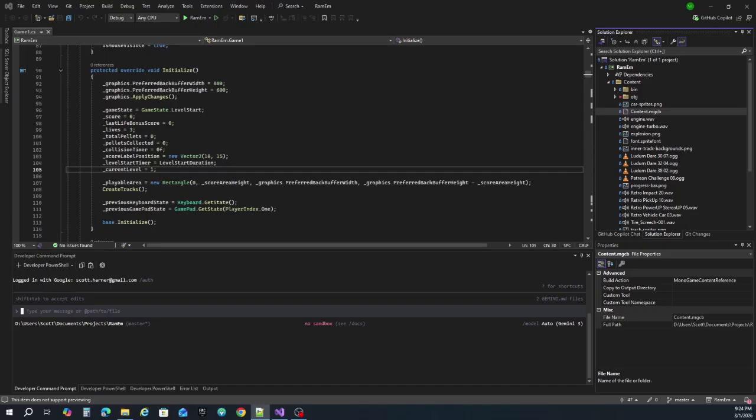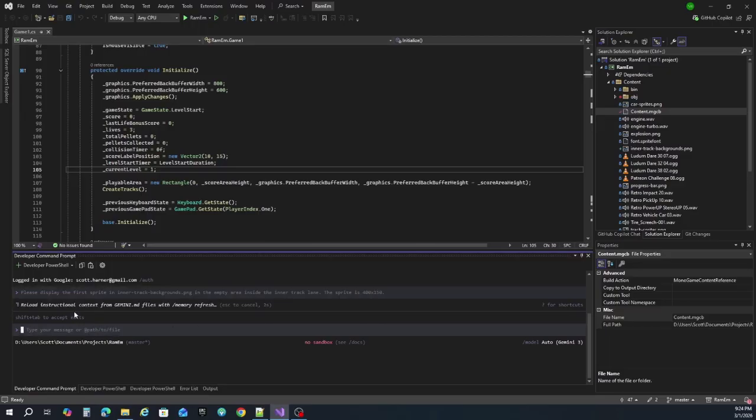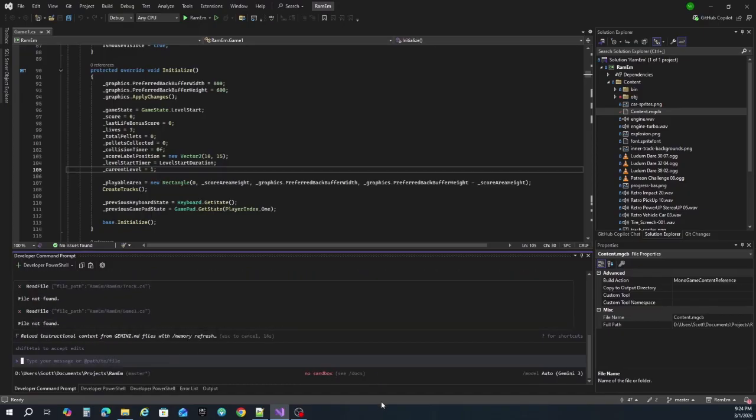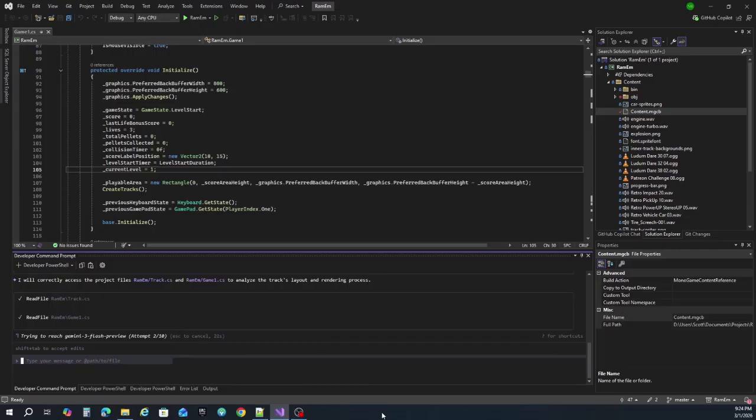And I have a prompt. We're going to start out just trying to display the one to make sure that we're on the right track. And it says, please display the first sprite in inner track backgrounds in the empty area inside the inner track lane. The sprite is 400 by 150. So we're going to try this one first, and then we're going to work on cycling through, if this works well, a different graphic for each level.